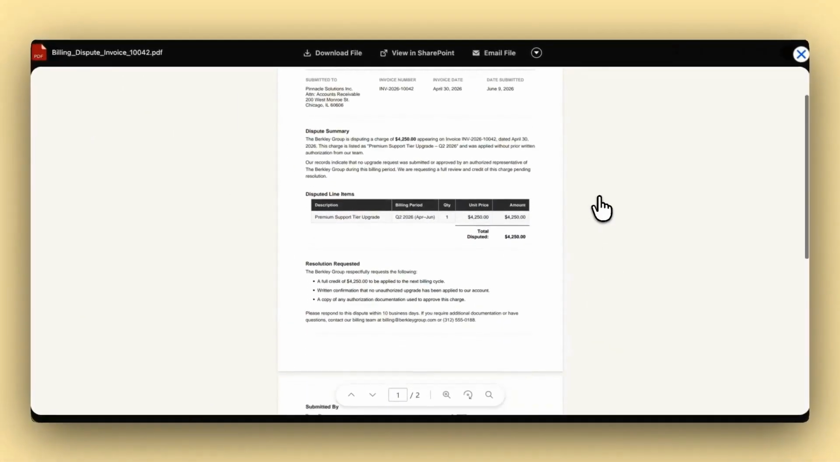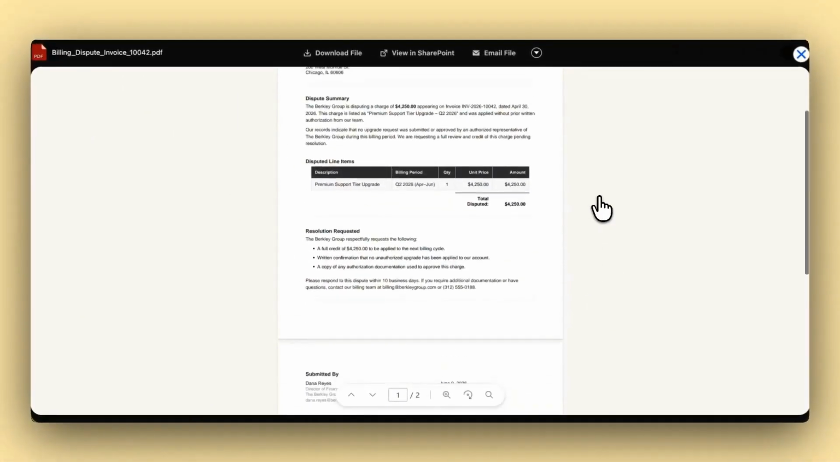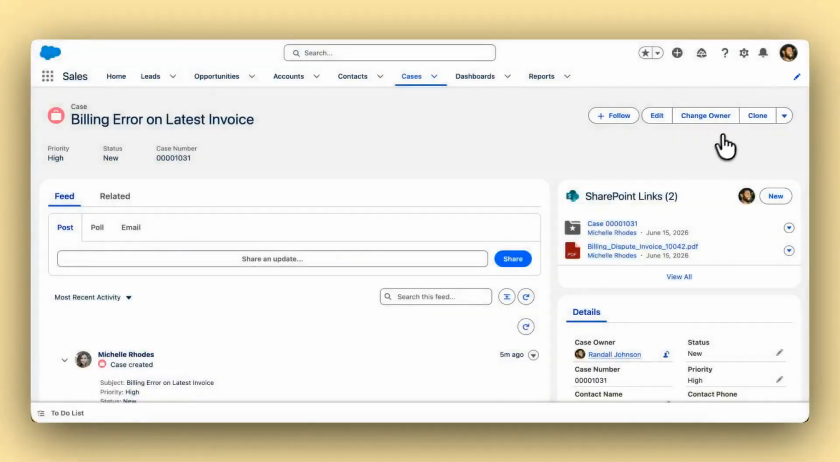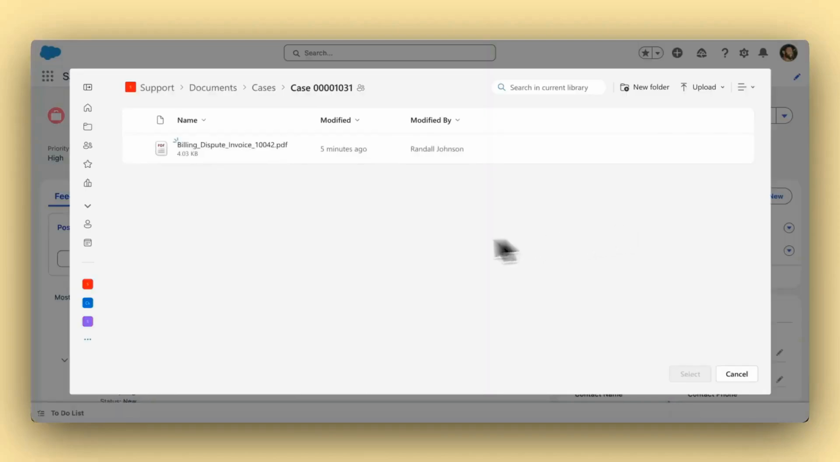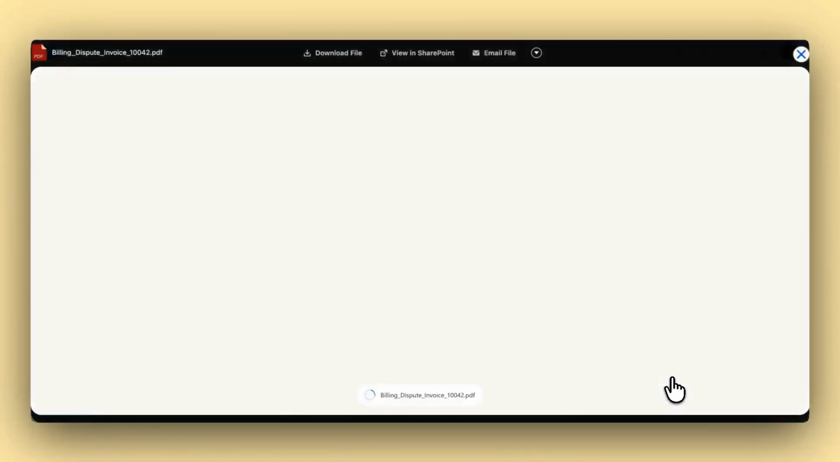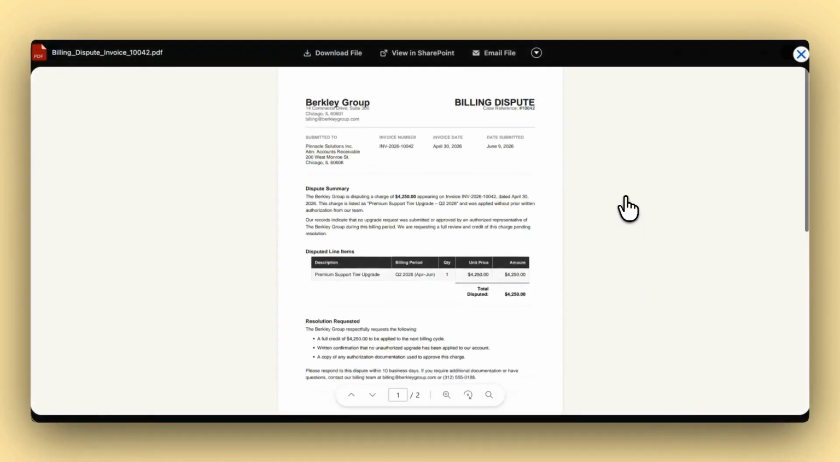He can preview the file without ever leaving the record. The PDF is stored in SharePoint, but from Randall's perspective, it's just part of his workflow. Michelle set it up once, and her team benefits from it every day. Attachments that used to accumulate in Salesforce are now automatically moved to SharePoint, linked back to their records, and easy to find.